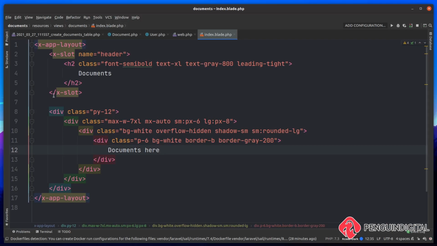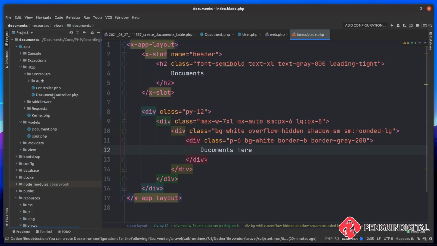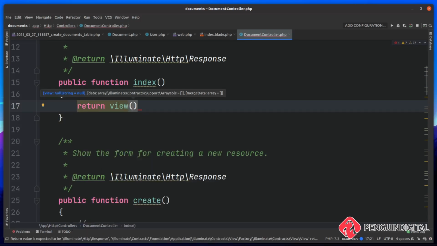Now let's open up our controller. So under app, HTTP, controllers, let's open up the document controller. Now let's scroll down to our index method here. And let's return a view. And we want to return the documents.index view that we just created.